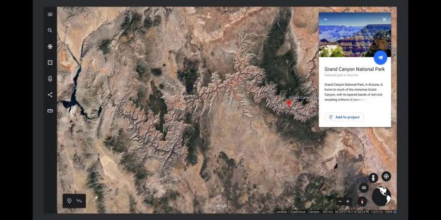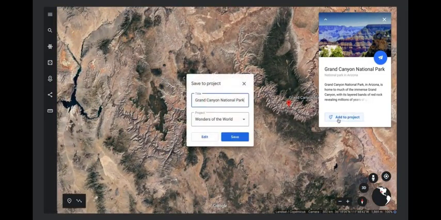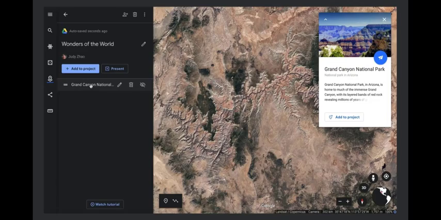When you've found a place you like, click the Add to Project button. Save that place to your project. You'll see the place appear in the list of features in your project. Let's add one more place.